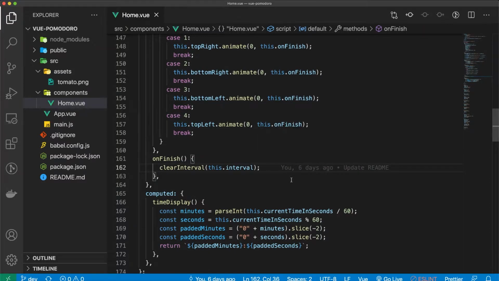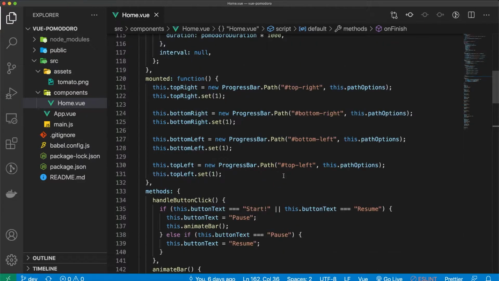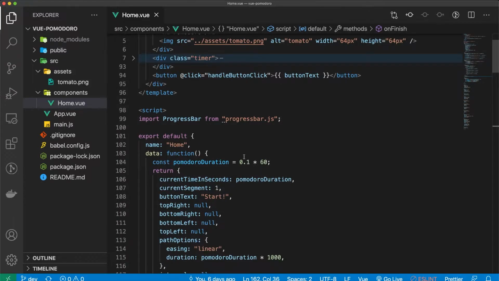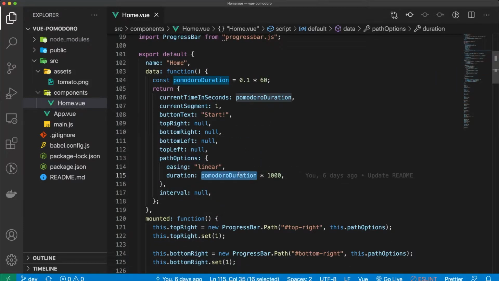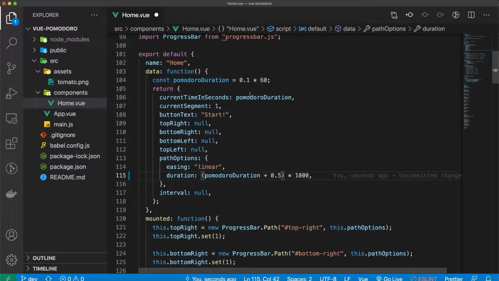And the way you can solve this in simple terms is just to add a fraction of a second into the path options. So what you can do is just say plus 0.5. So remember that we are taking the Pomodoro duration, which is actually already the current time in seconds. And now we're just adding 0.5 seconds, or you can think of it as 500 milliseconds.